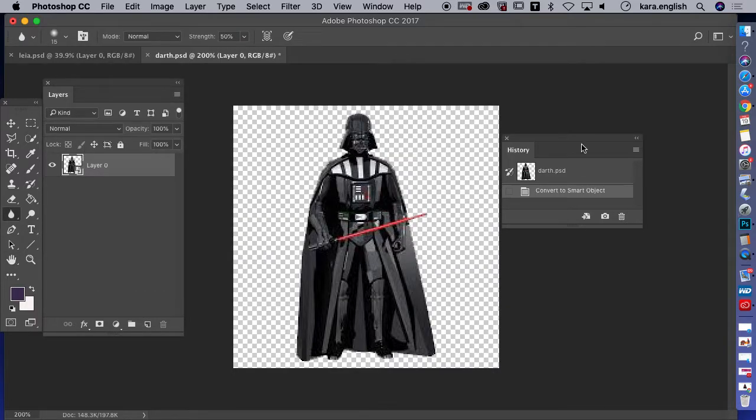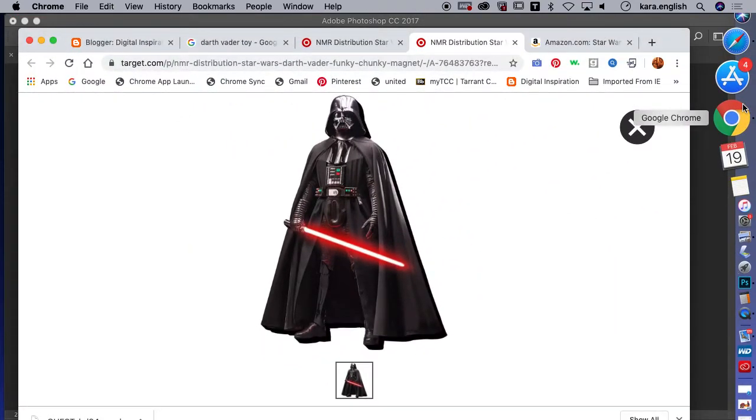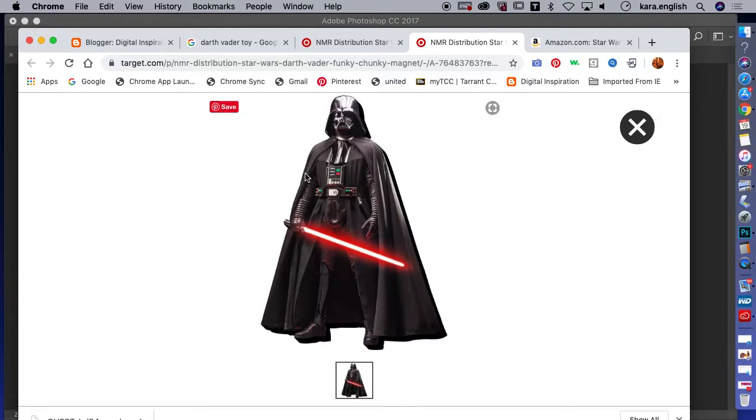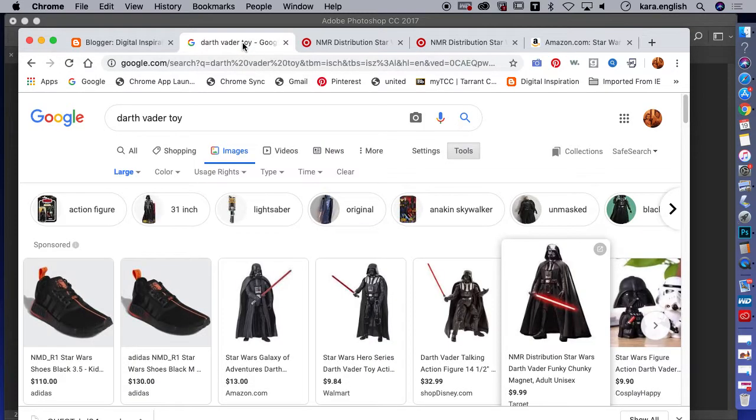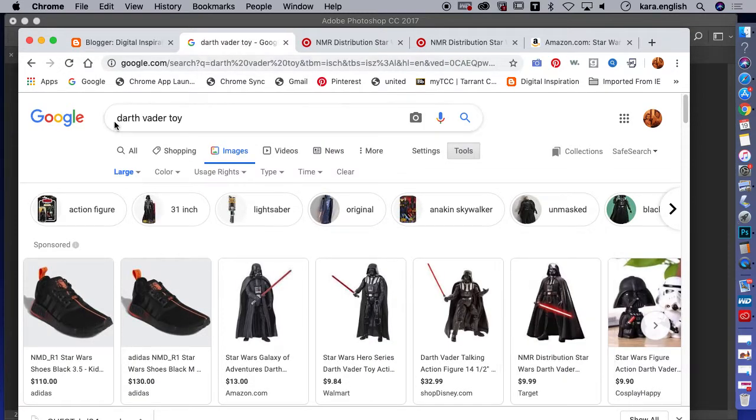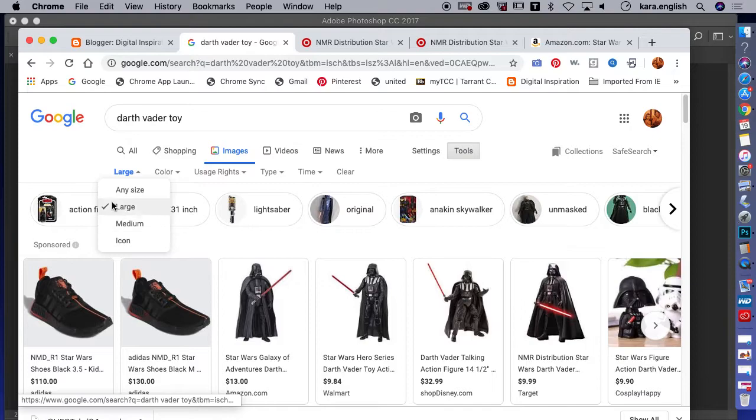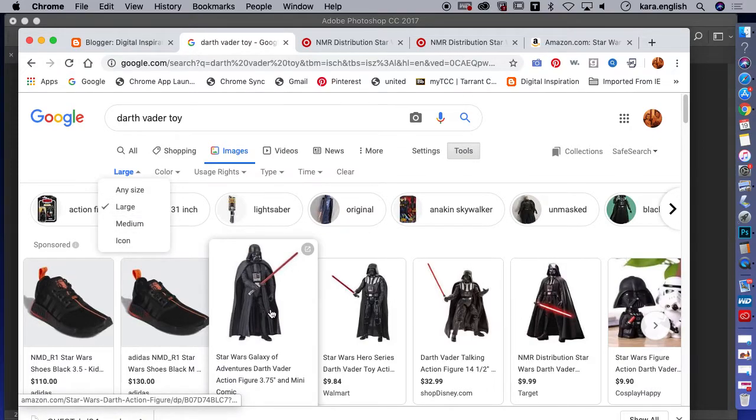So the first thing that you probably want to do is look for a big image to begin with. And here's another toy that I looked for that seems to be bigger. I went to Google first and typed in Darth Vader toy. Then I click under Tools, and over here on the side it says size: any size, large, medium, icon. We're going to go with large. And then when I click on them, they may not be large. I mean, these are toys.